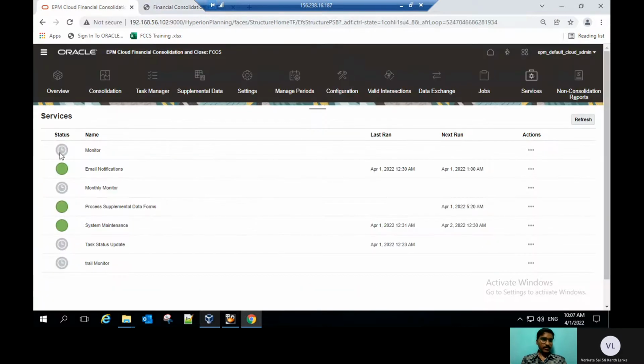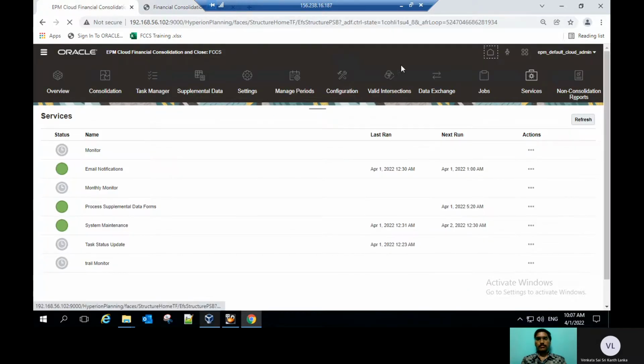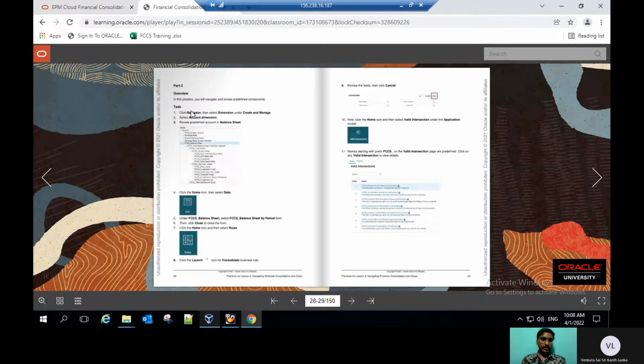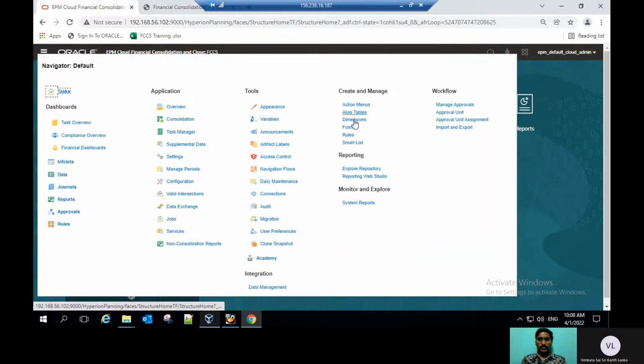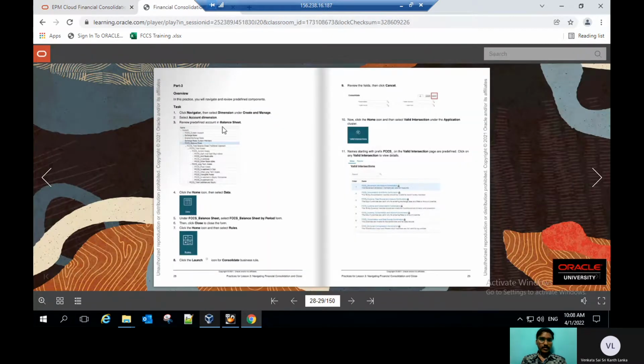These are the statuses and these are the names. Status is of two types. Green is for running successfully, and the other is for pending. Click the home icon to return to the home page. Part 3 task. Click navigator, then select dimension under create and manage. Review the predefined account in balance sheet.